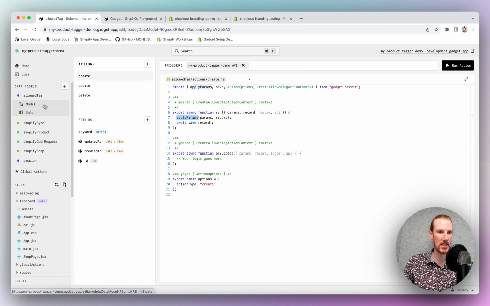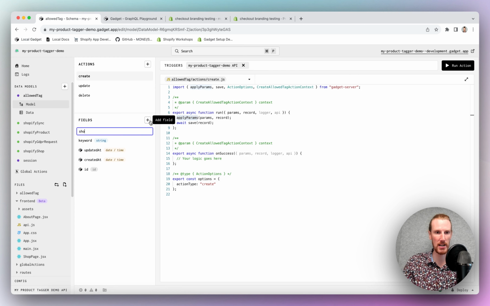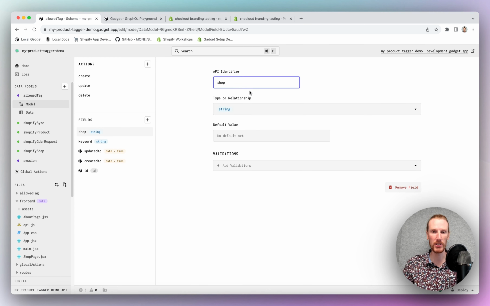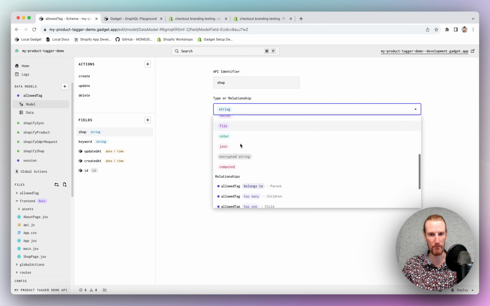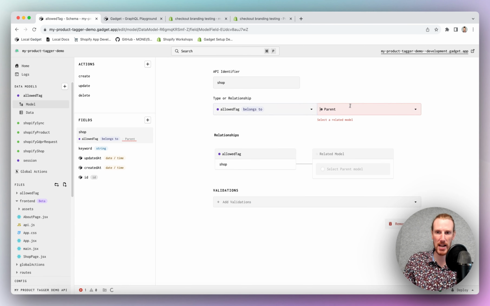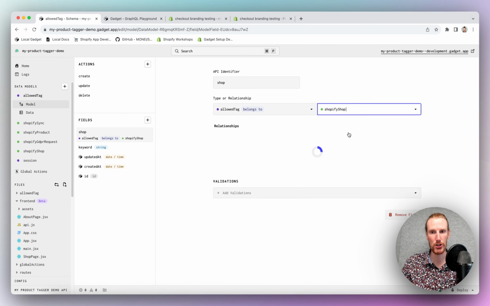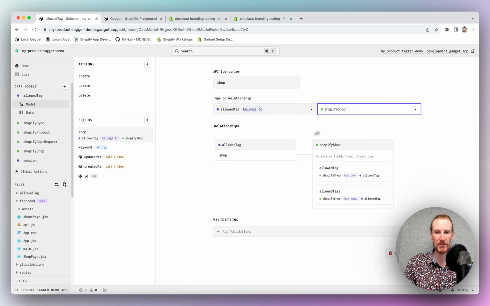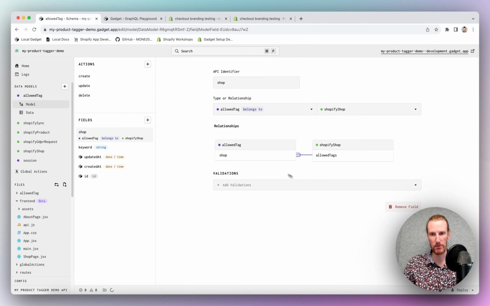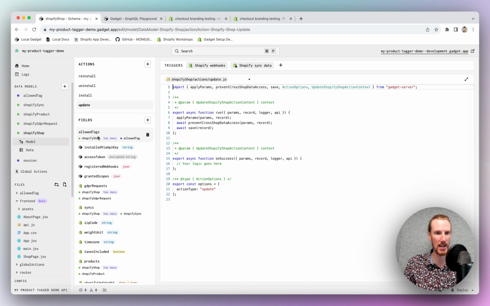I'm going to click on my allowedTag model, and I'm going to add a shop field, and I'm going to make this field a relationship. So that allowedTag belongs to my Shopify shop model. I also have to set up the inverse of the relationship here. So Shopify shop has many allowed tags. We want shops to have many keywords entered. So I'll go ahead and click that. So that sets up my relationship. If I go to my Shopify shop model, you can see that allowed tags is also set here.